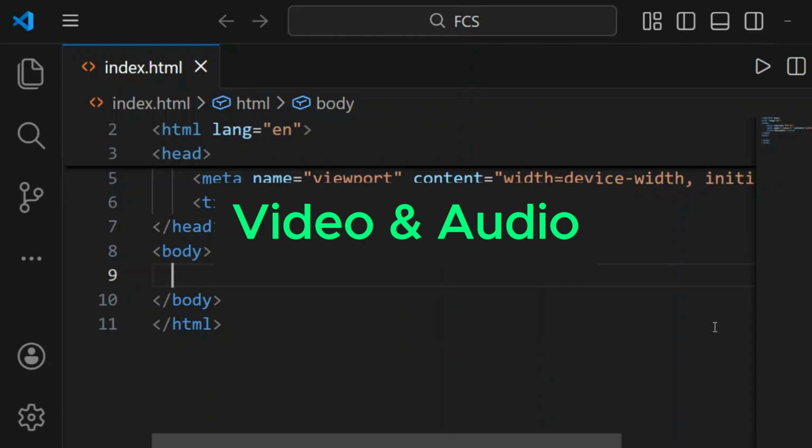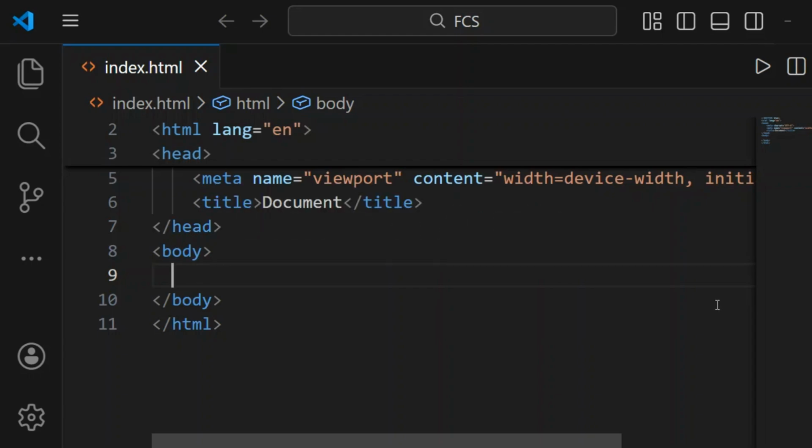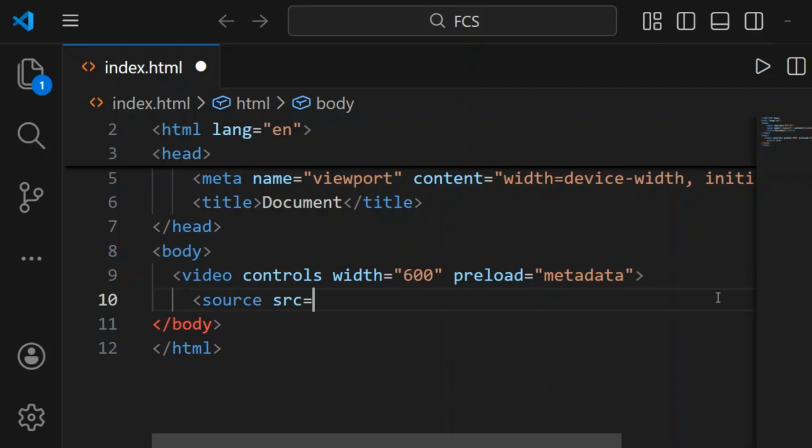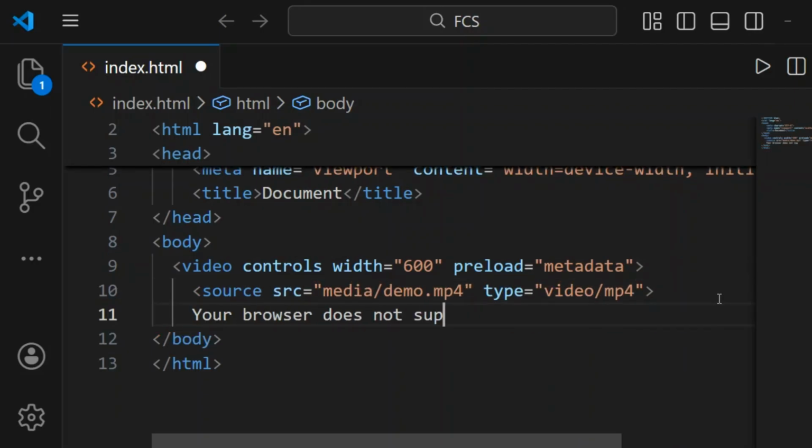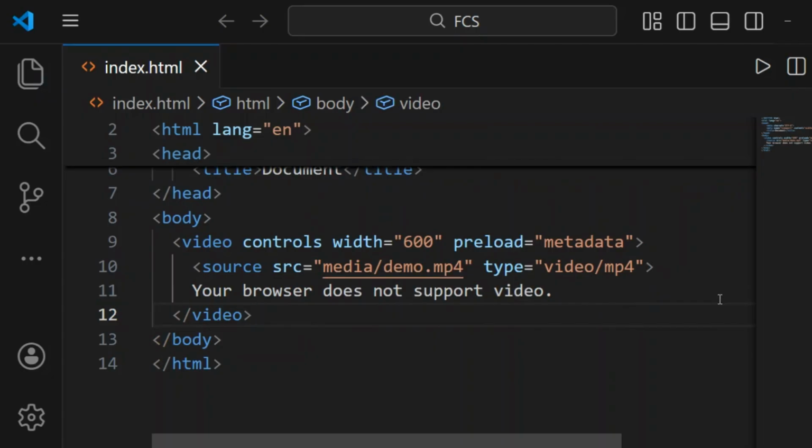Now let's talk about video and audio. Modern browsers are extremely good at handling native video. You don't need massive JavaScript video players unless you're building Netflix. One pro trick, preload equals metadata.